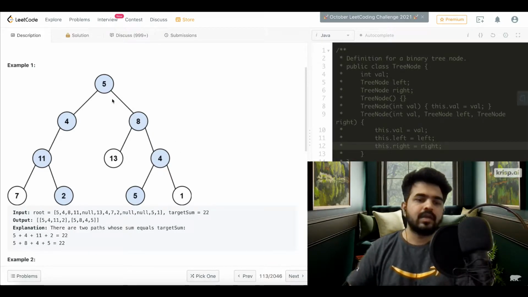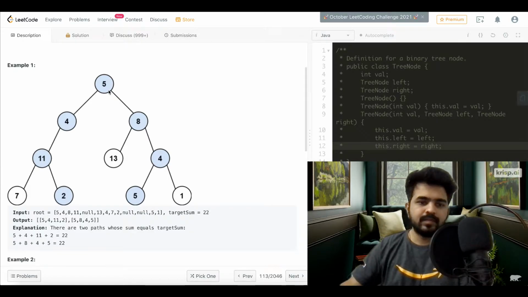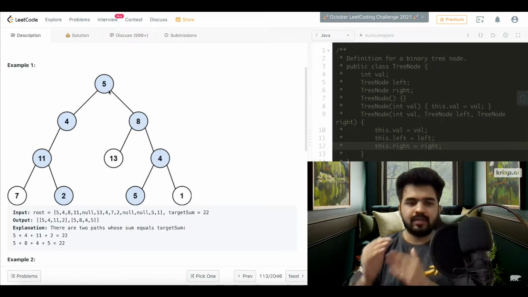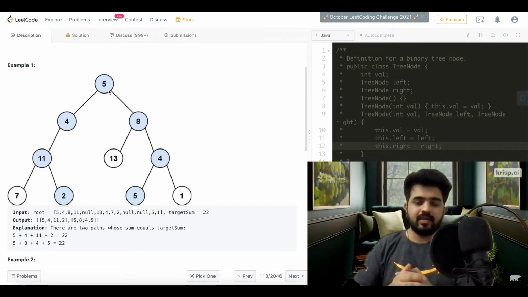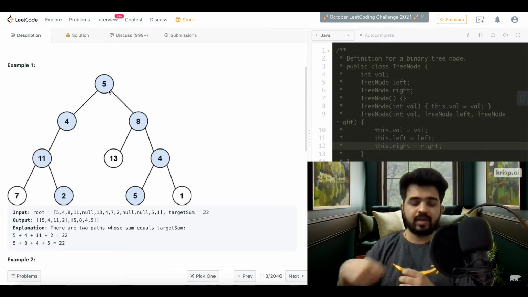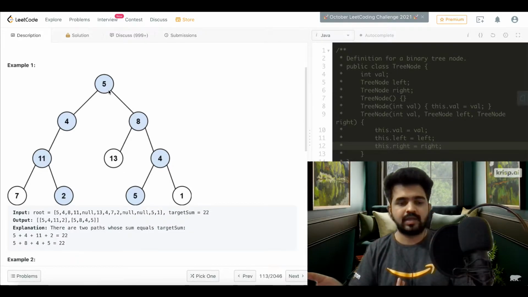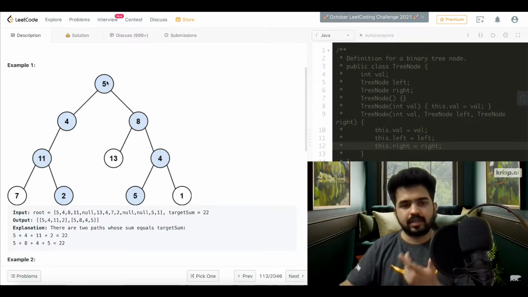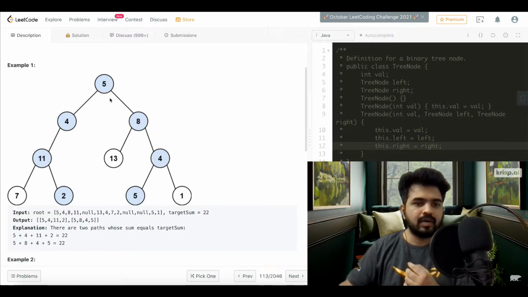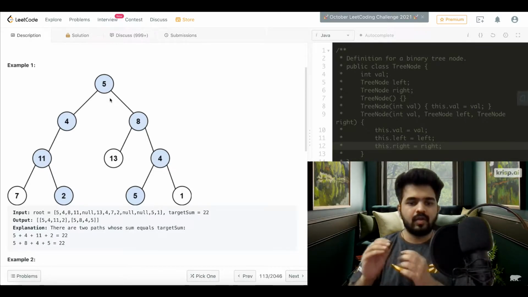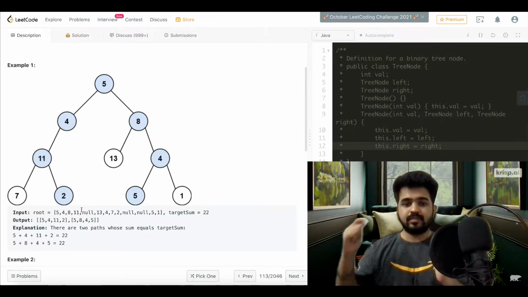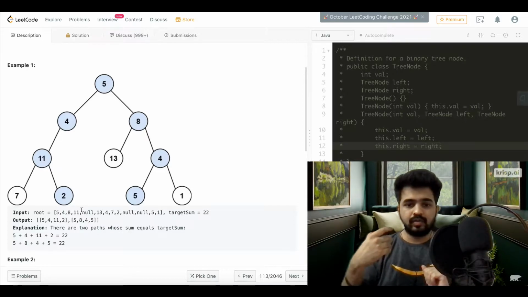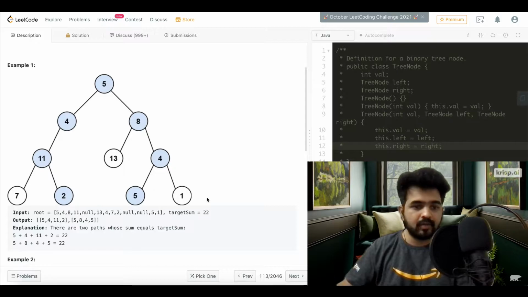What we can do is, at each node, check if we have reached a leaf node. A leaf node will be a node with no children. So at each node we can check if we have reached a leaf node, and then see if the sum we have calculated till now is equal to the target sum. There is another way, where on each node we can subtract the node value from the target sum, and if we have reached a leaf node and the target sum has become 0, then we know we have our answer. To make it more clear, let's try it on this tree.